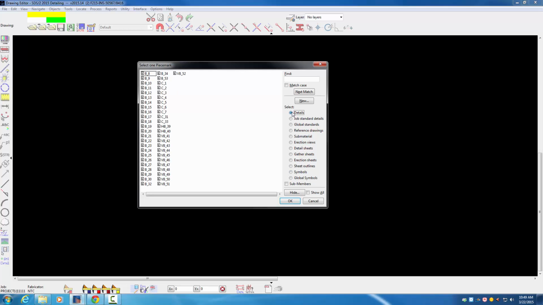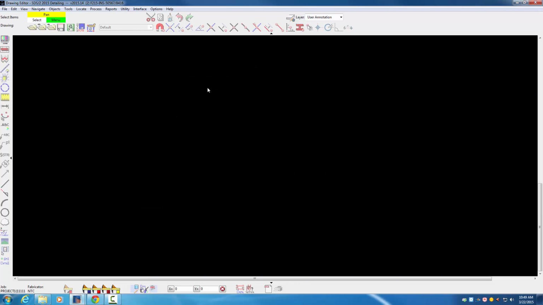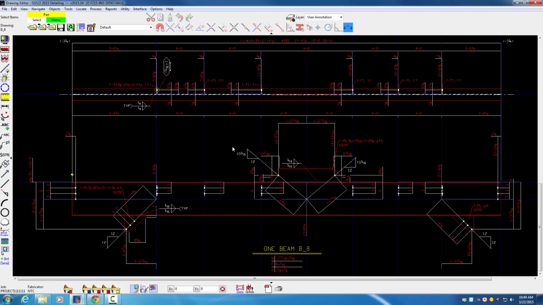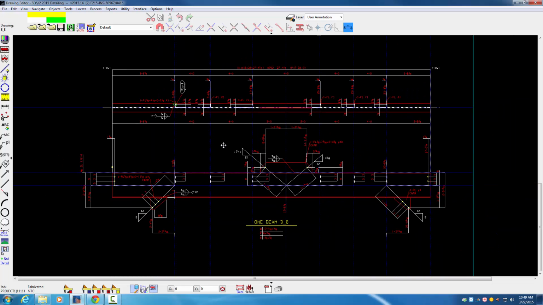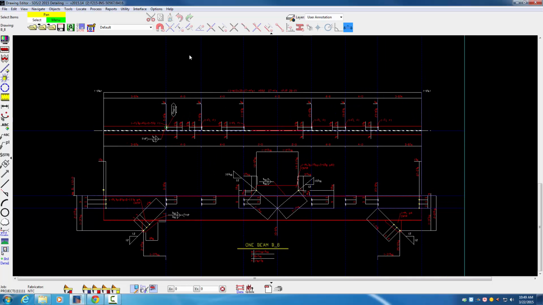So for this demonstration, to go over the pull down menus and icons, let's just go into details. Let's pick any detail you want. I'm going to pick this top one. And this will pull up one of your member details. For this demonstration, we just want to go over the drawing editor toolbars. Same thing we did for the modeling toolbars.